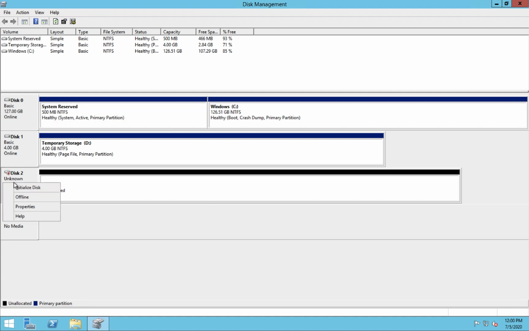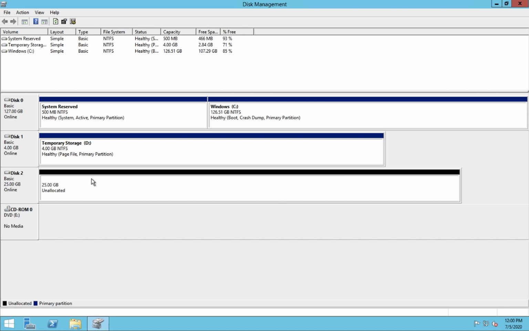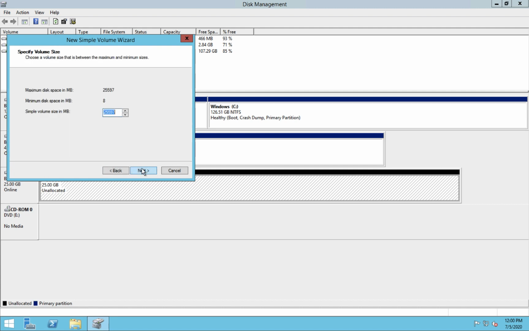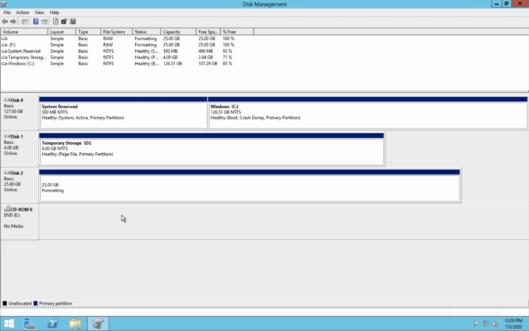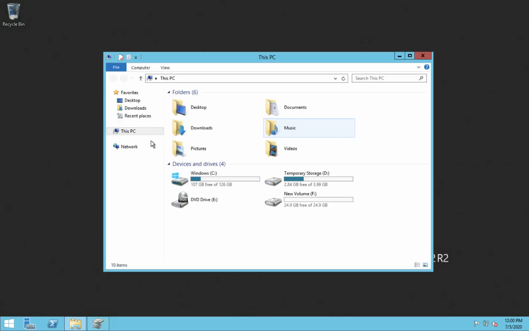So what I'm going to do is right click and click on initialize. What do you want to make it, MBR or GPT? As per your requirement, you can proceed with MBR or GPT, and click online, new simple volume, next, next, next, and finish. Now you can store any kind of data in your 25 gig hard drive. So guys, this is the method to add a data disk to your existing virtual machine.